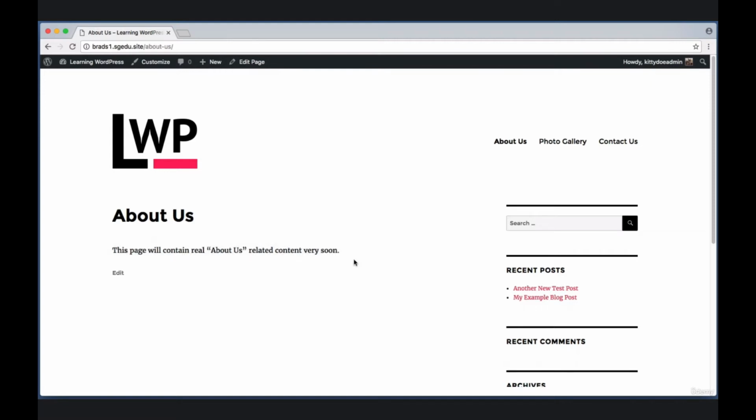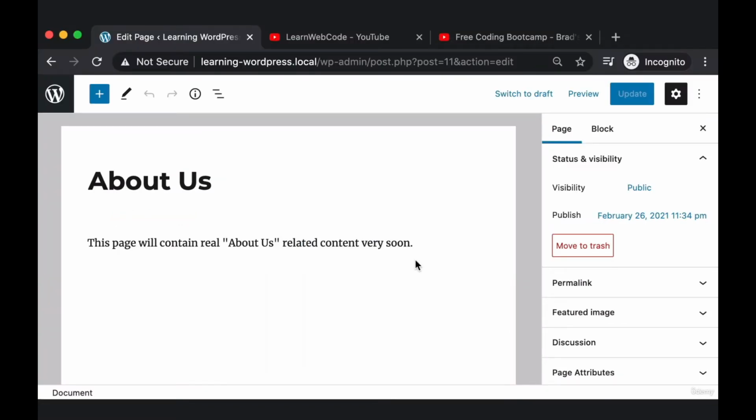Okay, so if I want to make changes to this page, if I want to edit this page, assuming I'm logged into WordPress as the admin of the website, I can just look up in the top bar of the page and make use of this Edit Page button. And that will take me directly to the edit screen for that page.